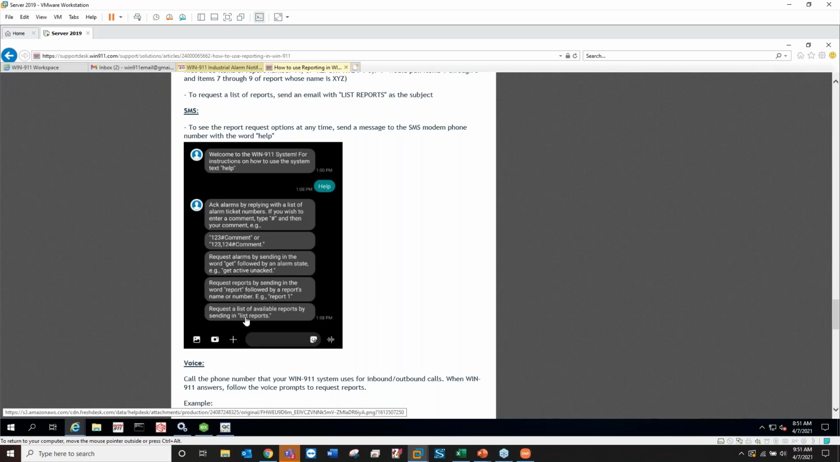Now you can also do a list of the reports that you have. So maybe you forgot what reports you have created. You have like 10 of them in there, and you forgot the name or something or which number it is. You can just do list reports, and that'll show you all of the reports you have created. And then you can just send in report 5 and get that information.